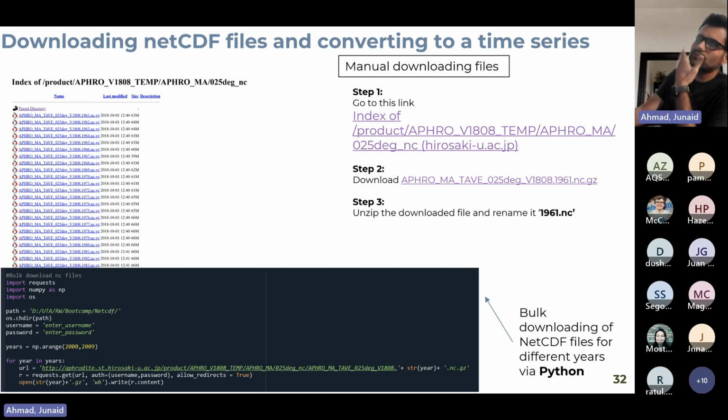But here is the thing: if, for example, you want 40 years of data, what will you do? You will click every file. Okay, you can do that, it will take you some time, but after that, that is a stored netcdf file.